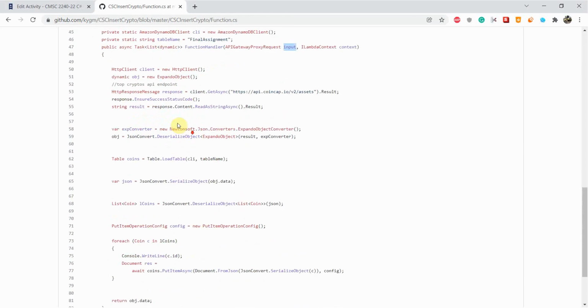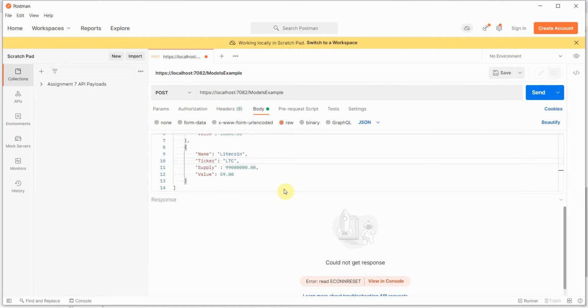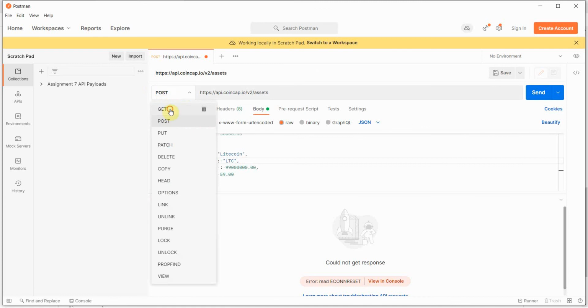So what I did here is I just pulled an object from this API. It's a coin cap API. It returns a whole bunch of coins. So I'm going to go over this quickly. Go in Postman. Should still be active.